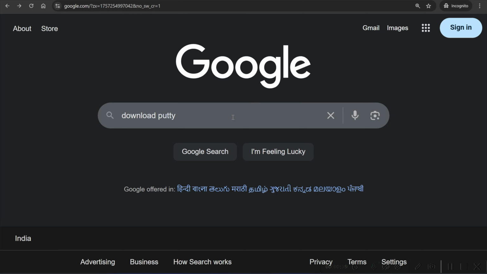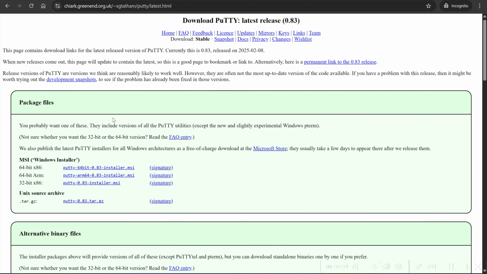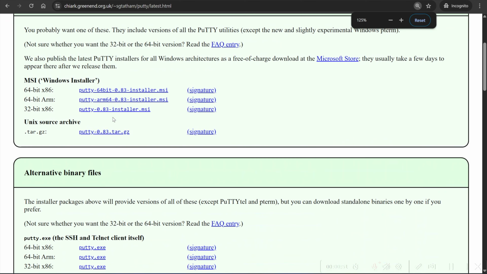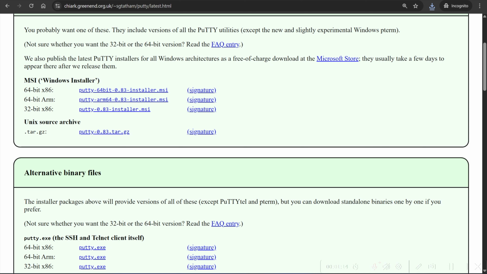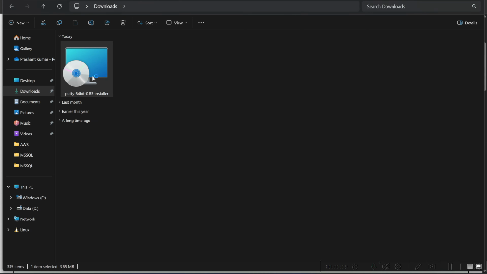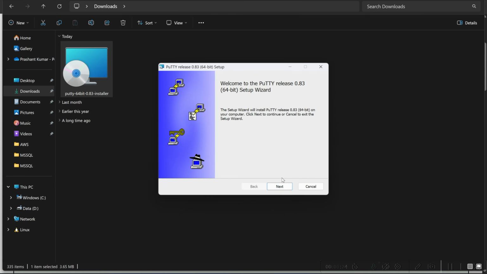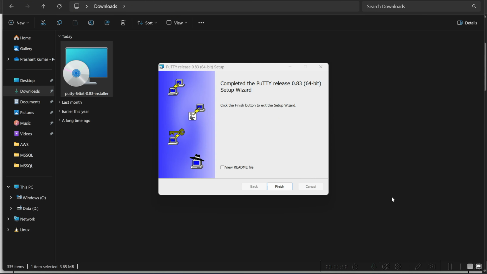Simply search for download Putty on Google, hit enter, and on the very first website you will see the download Putty page. The latest release is 0.83, and you can see the installer, which is the MSI. We will choose the 64-bit one, download and save. So the download has been done. I will just open the download folder. You can see the installer. I will double click on the installer and install the Putty terminal, and it's really very straightforward. Simply click next and install. Okay, so the installation has been done.